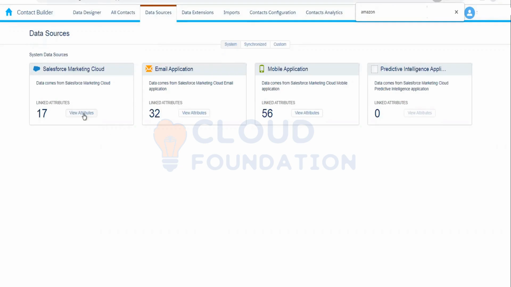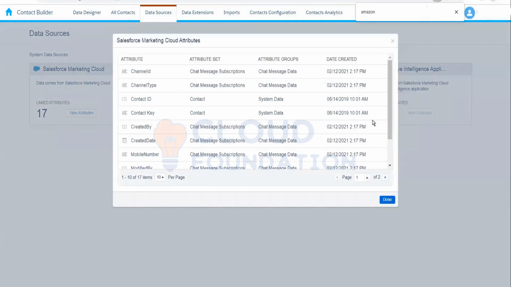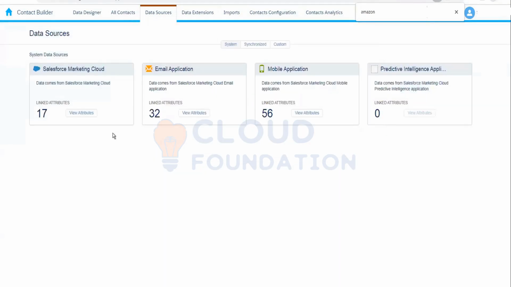These are all the standard attributes that are created by Marketing Cloud. We call them system attributes, like contact ID and contact key. These are the attributes created by Marketing Cloud itself. We did not create contact key, we did not create channel ID, and we did not create channel type. These are created by the system.